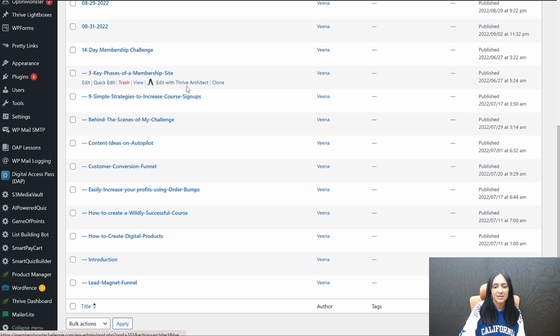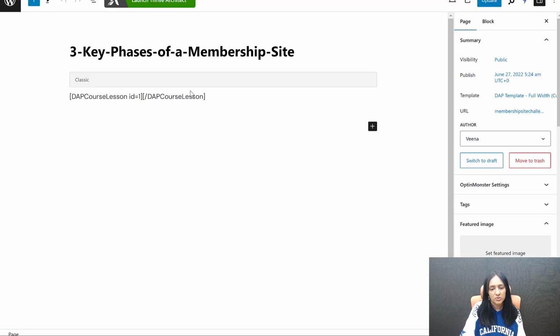If you edit any of these that DAP creates for you, you will see all it is, is a short code. The actual content is going to be in DAP. So you do need to edit your lessons inside of DAP, but it just uses these pages as placeholders so that there is a lesson URL for your lessons. That's why it creates these pages in WordPress, all right?